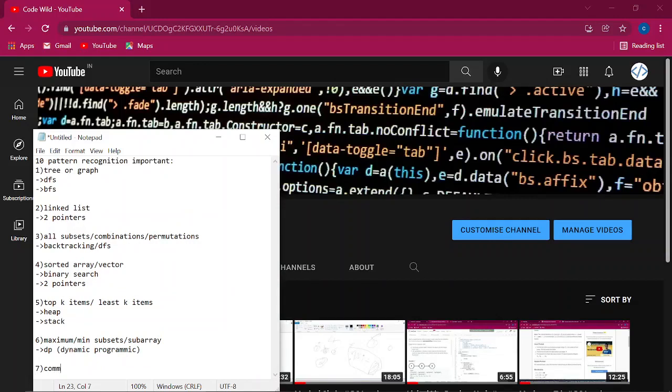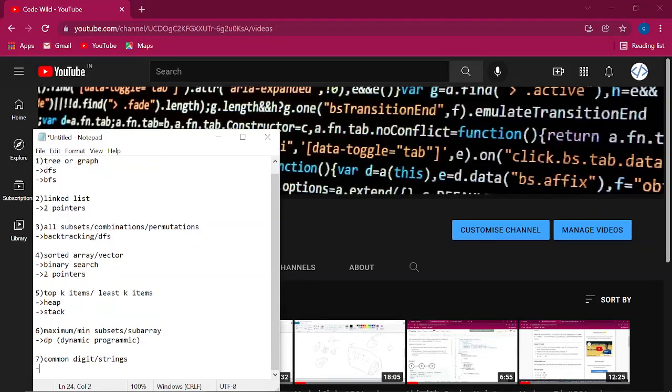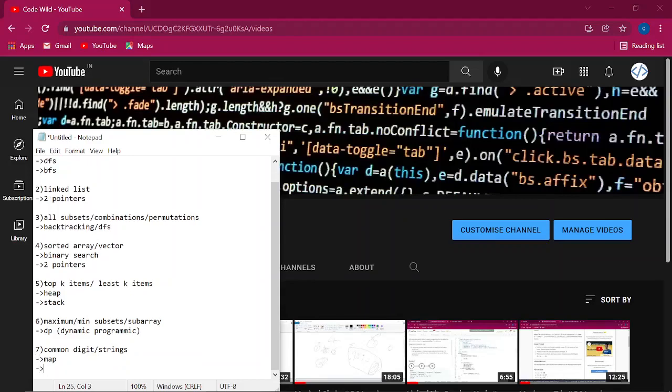Next one, if they're asking you to find the common digit or common strings, all this stuff, just go blindly with math, or sometimes also trie. I don't recommend that you learn trie right now, because you only see trie approaches in most of the hard problems. So it's not mandatory to learn trie, but it's better to know the concept. Most of the questions will be solved using math itself.